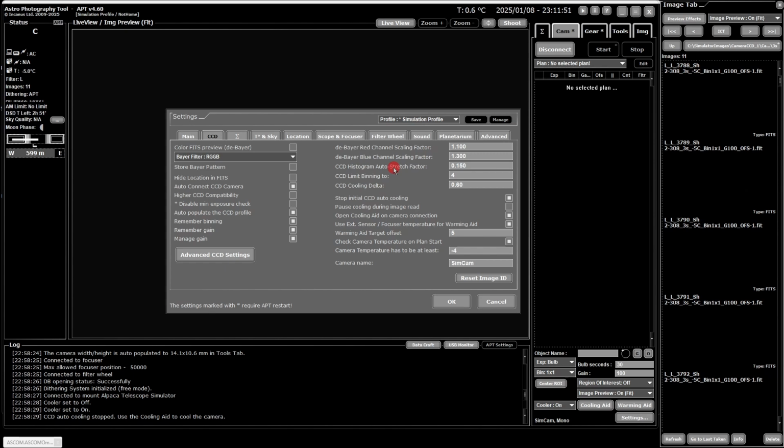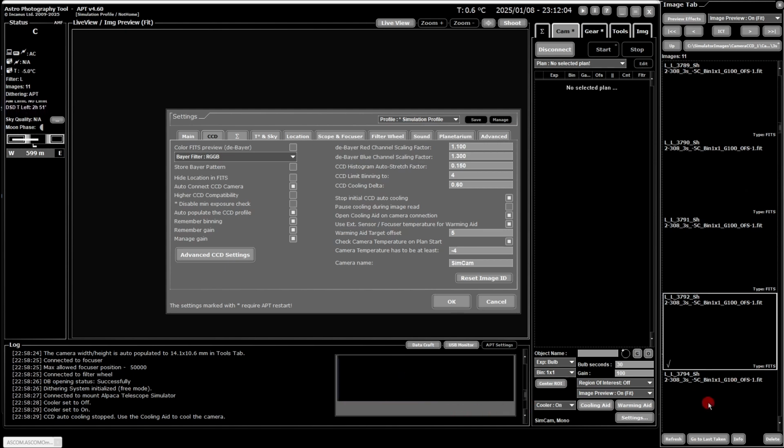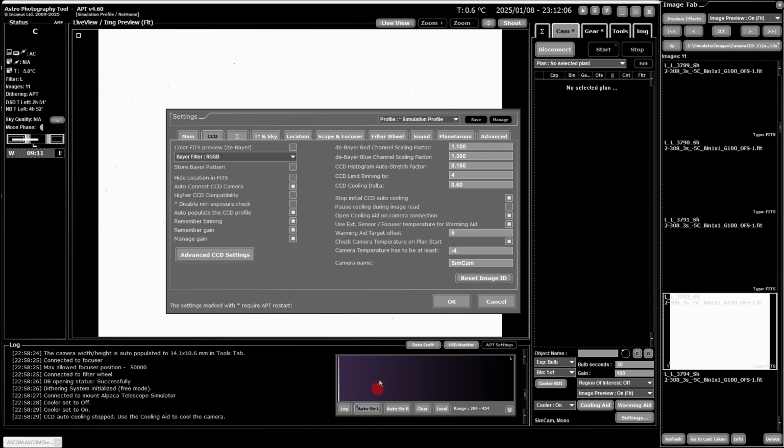The next one is the auto stretch factor on your histogram, Alt H, and when you hit auto stretch, it will stretch it in a particular way. I better select an image. There we go. Oh, that's terrible.